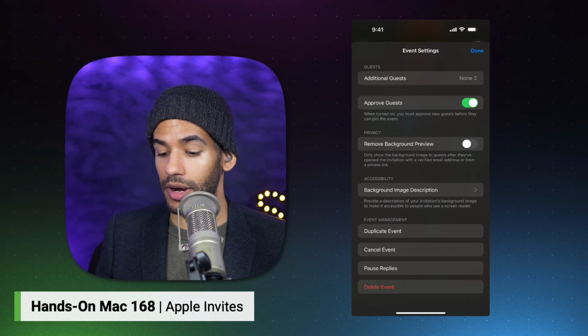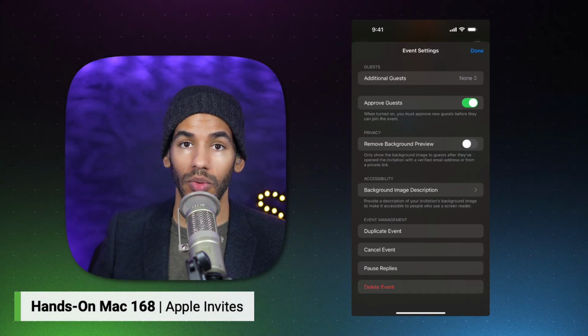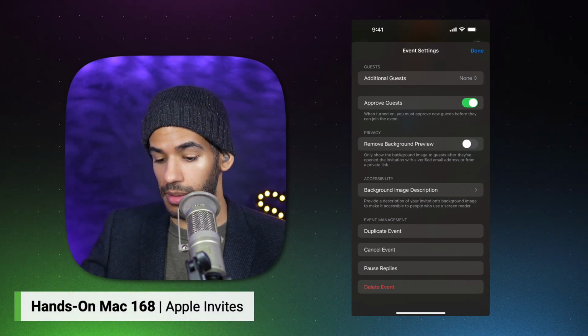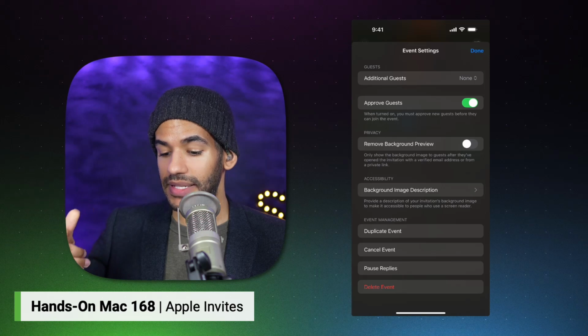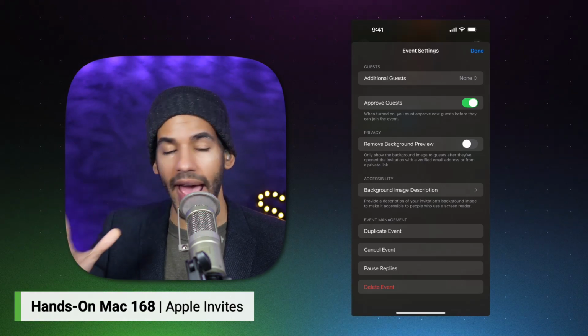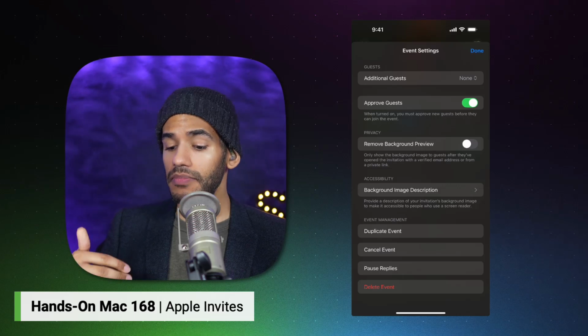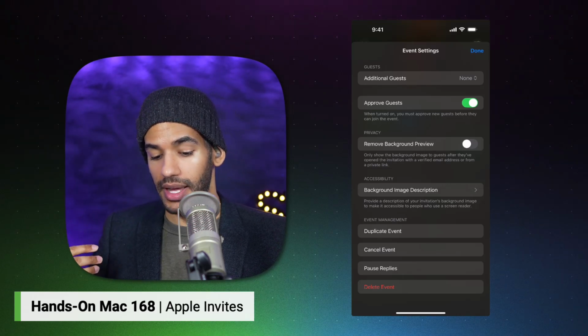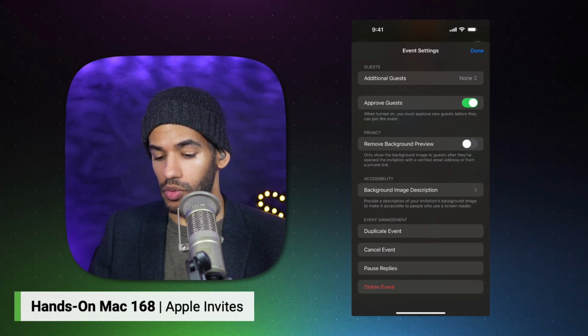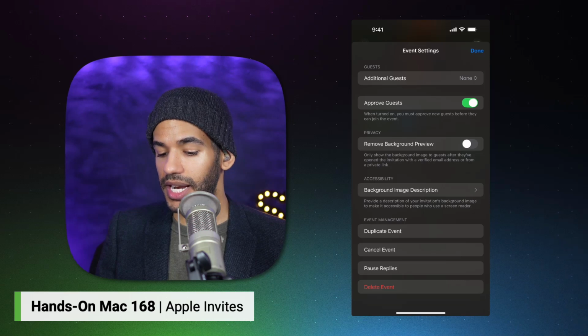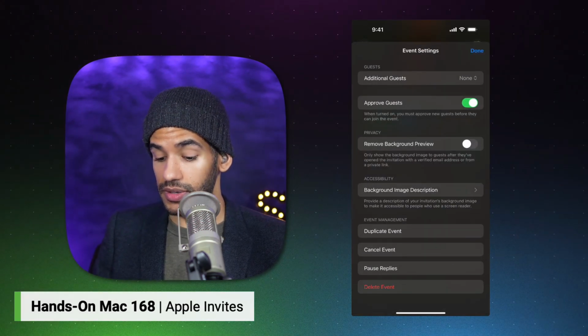Whether the background preview is shown without them being approved. So basically, the invitation will not have any photo or anything like that until they are actually confirmed that they are who you think they are. And then the ability to add an image description to the background image is also here.